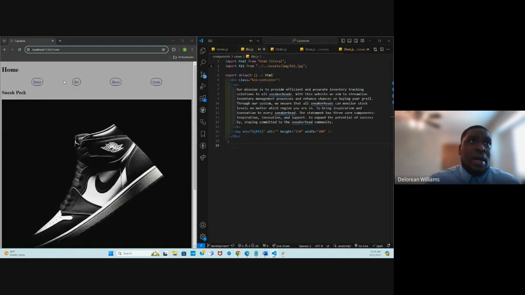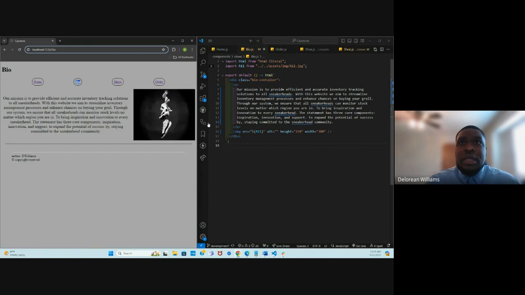And then the bio page here, very simple, and some more HTML with the mission statement in plain text here. Also able to bring in that image from the assets folder here. So just brought that in, dragged it over here. Also designed with a little bit of CSS here as well to make that font appear correctly.